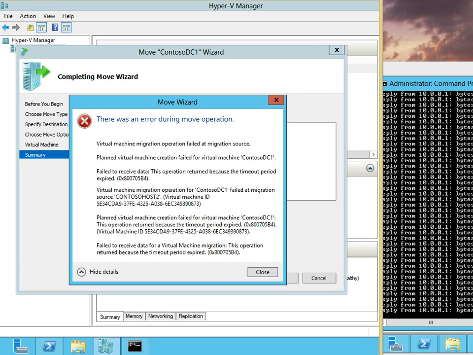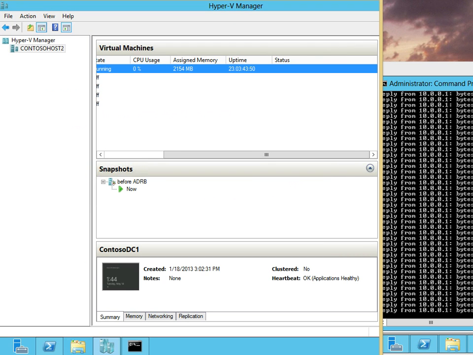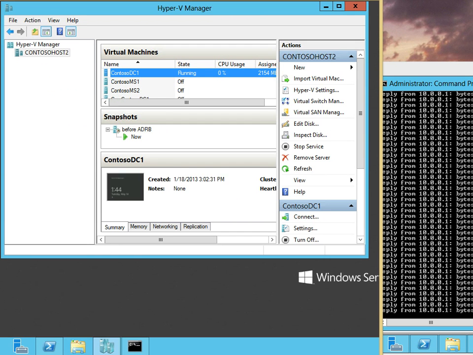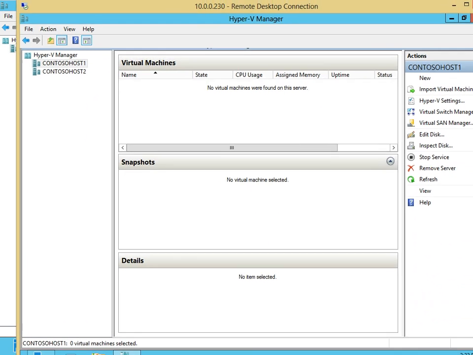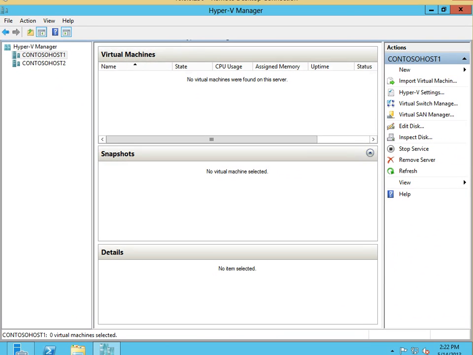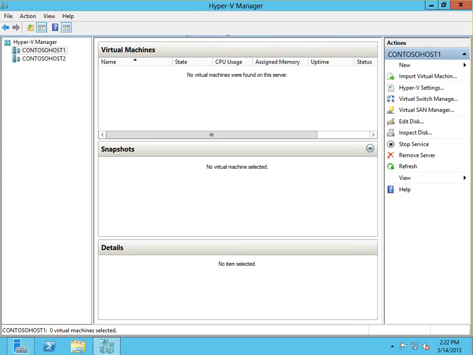Failed at migration. Planned VM failed creation for Contoso DC because of timeout period. Failed to retrieve data for the virtual machine migration return because of timeout. So it tried to create the remote virtual machine and then timed out during the operation of trying to do that. And that is more than likely, I'm pretty sure I turned the firewall off on this guy. I just stood this new server up over here, so let's just check a couple little things.